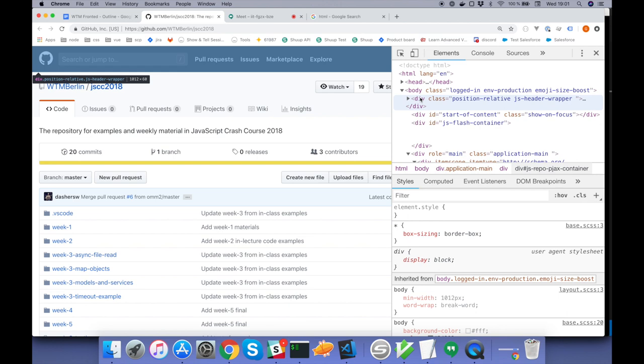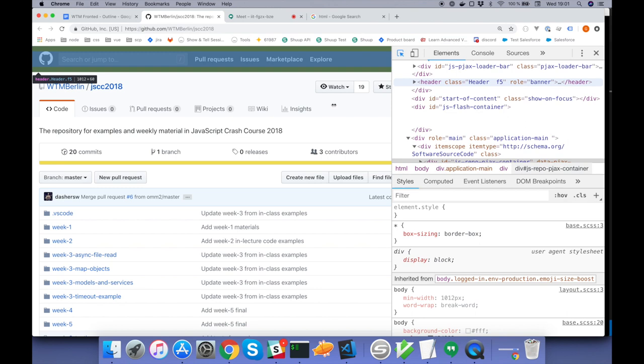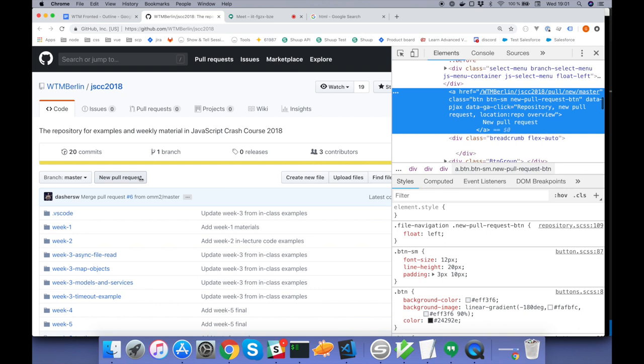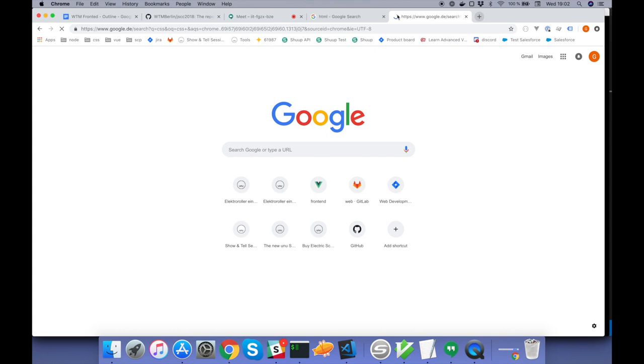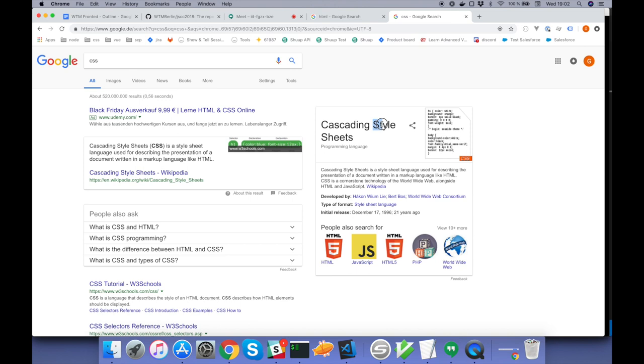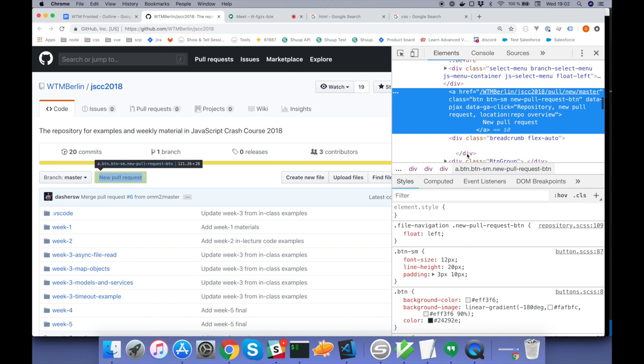Thank you. And if you click on any tag, and again, let's do another small exercise, pick this arrow and highlight new pull request button. This way you will see the HTML for this button in the DevTools. And below you can see the CSS for this button. CSS stands for cascading style sheets, and the keyword here is style. So basically, CSS is the way to style HTML blocks.